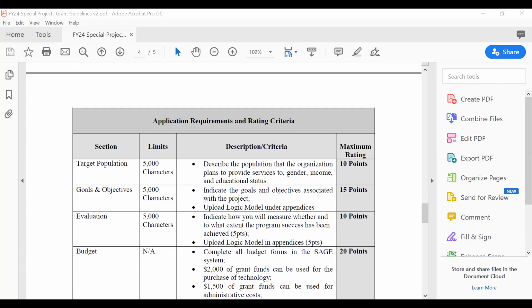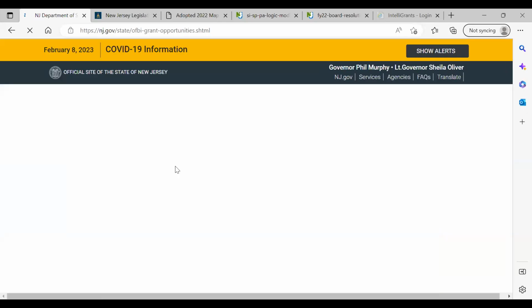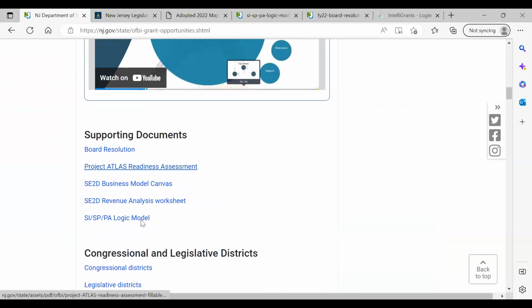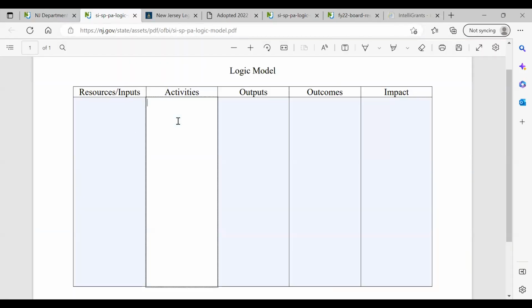Right here. Let me just go back here because I really want you guys to get this right, because a lot of folks didn't get this right. So under the activities column, what you put in program design should be, in the activities, should be stated here. Your outputs are your goals, and your outcomes are your objectives, and your impact is what you're going to use to evaluate the effectiveness of your program.